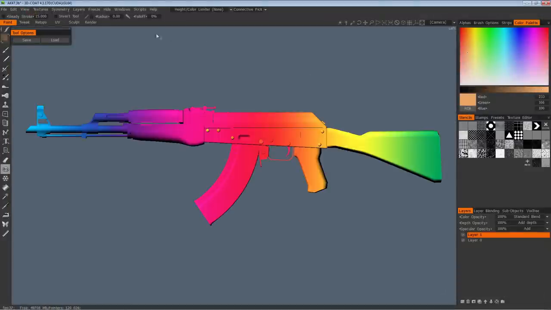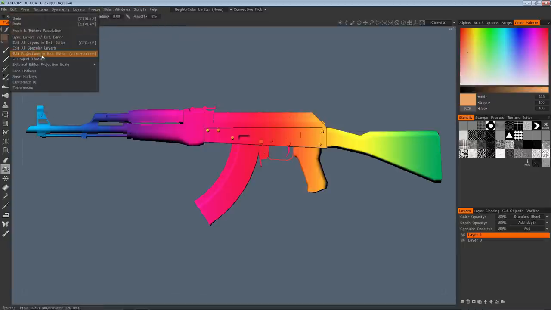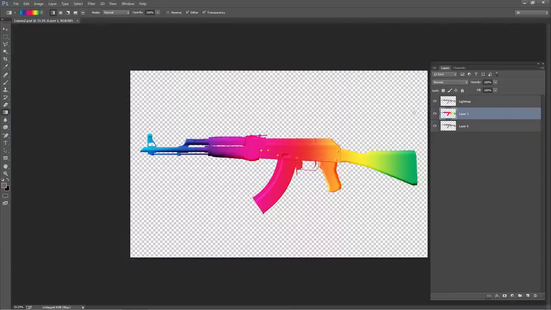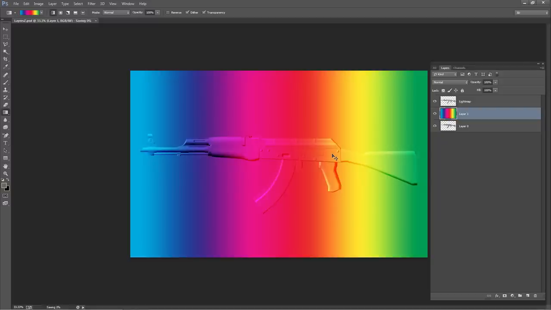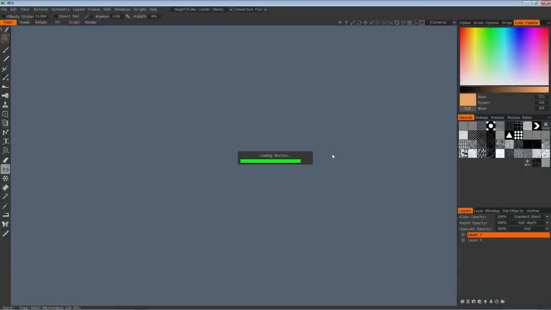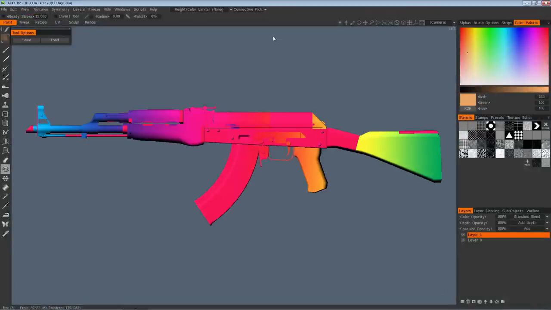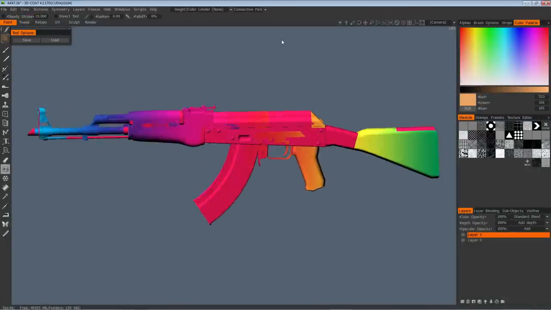Now, just to show what we'd get if we didn't hide these two parts, what I'll do is unhide all, and then I'll export again, and then I'll update that, and I'll drag this across, and then I'll save. I'll go back to 3D Coat. And now you can see quite clearly it's created a whole bunch of errors.